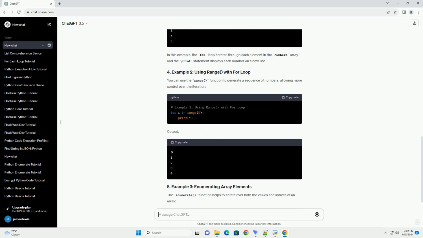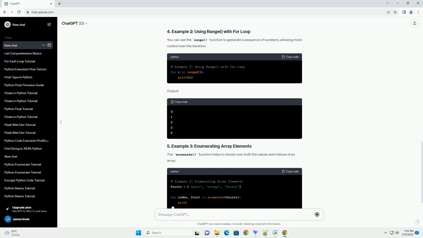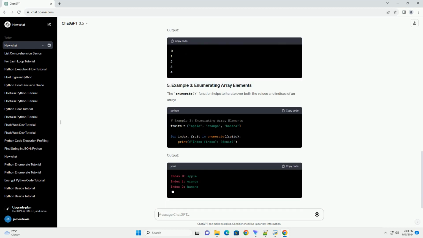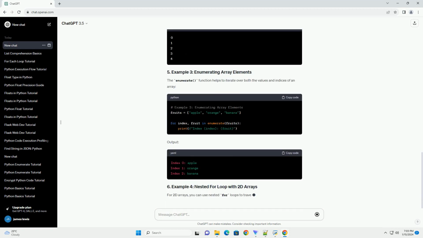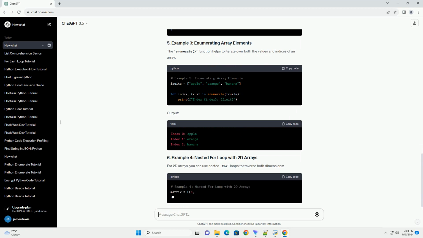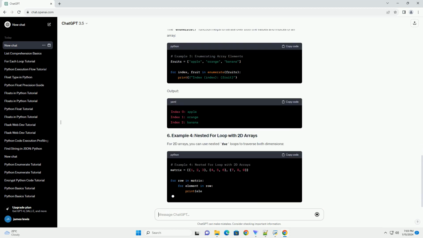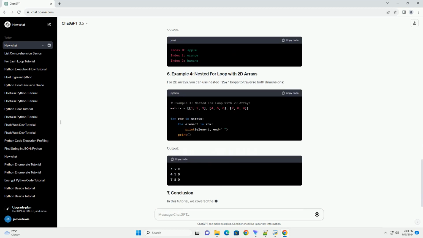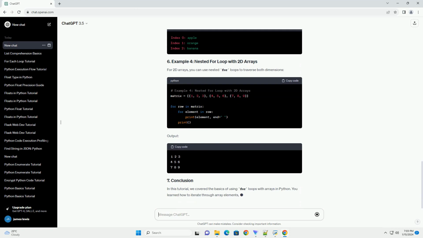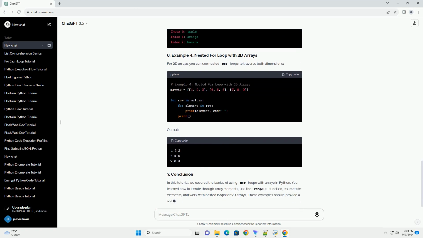Output. In this example, the for loop iterates through each element in the numbers array, and the print statement displays each number on a new line. You can use the range function to generate a sequence of numbers, allowing more control over the iteration.